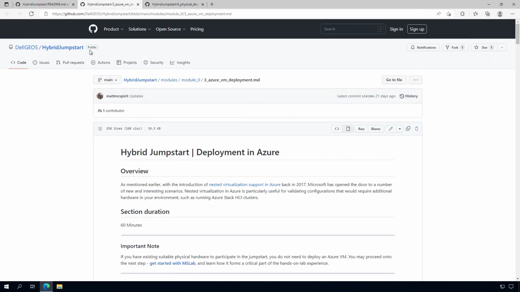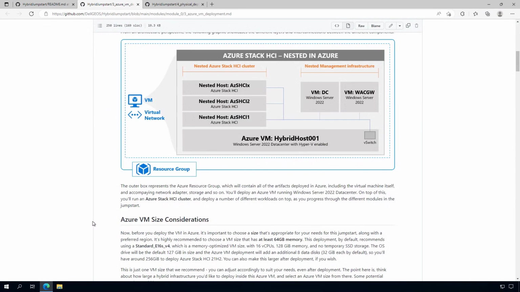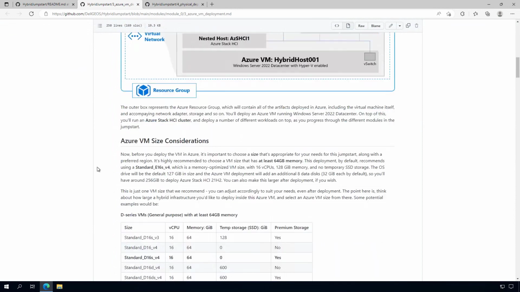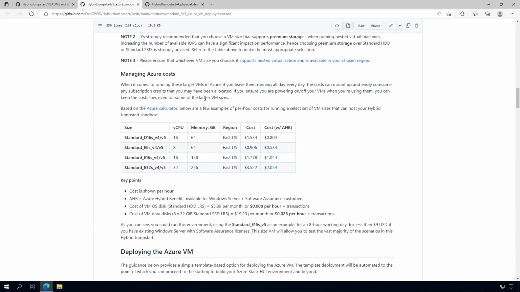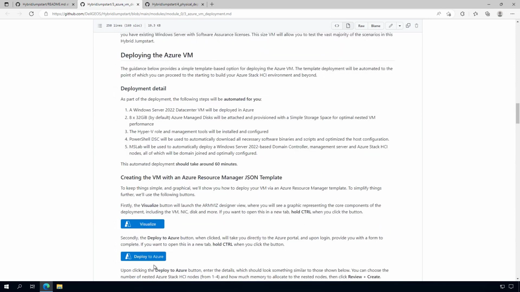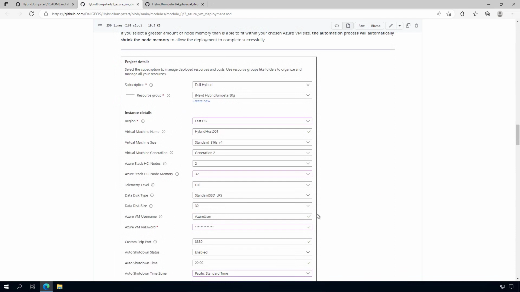But if you want to get tactical specifically and you don't have any physical hardware, you can deploy this in Azure inside a single virtual machine. So you'll see your nested hosts, you'll see information about sizing and costs of running this over a period of time, which is really useful, and a link to deploy through a templatized deployment as well, all in Azure. So a lot of automated process there.